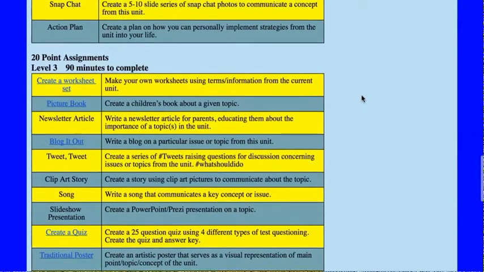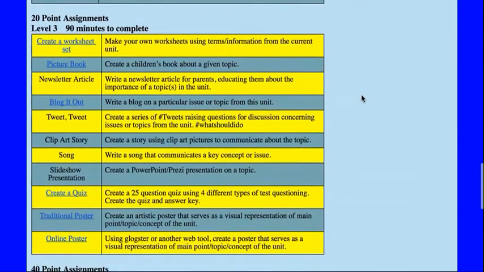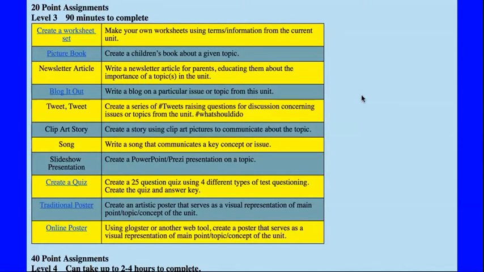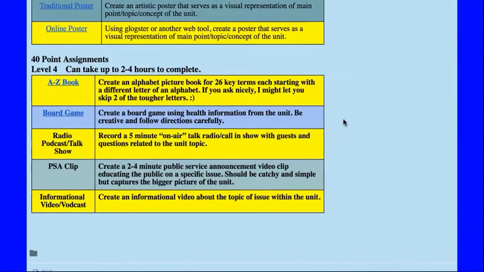So those are 10 points. We have 20-point assignments. This is level 3. These should take about an hour and a half to complete. And again, same thing, links on the left, descriptions on the right. And lastly, a 40-point assignment. These could take anywhere from 2 to 4 hours.